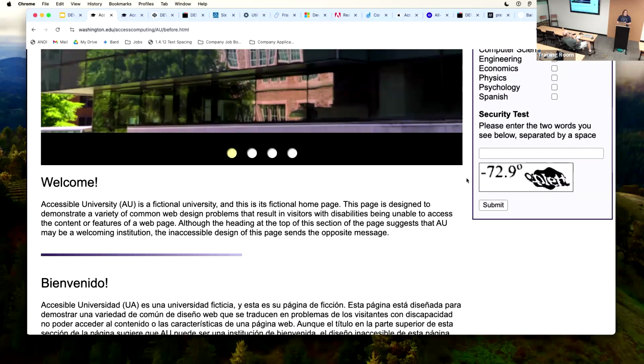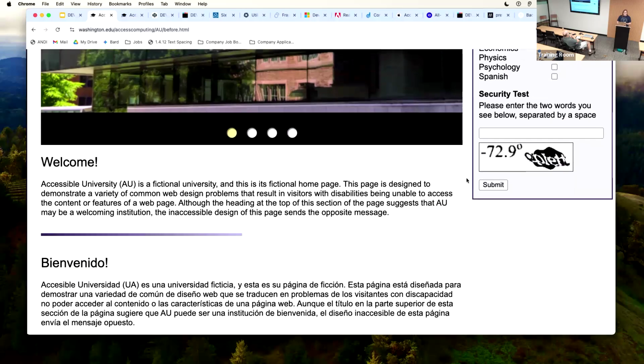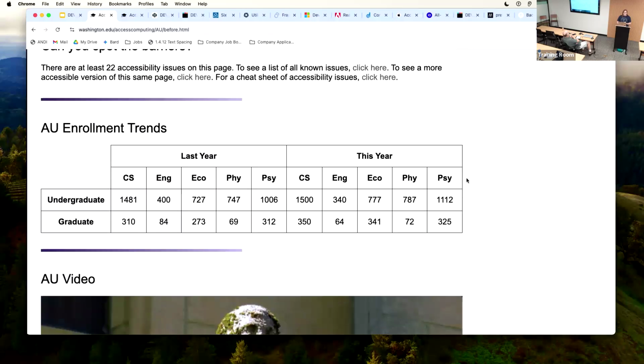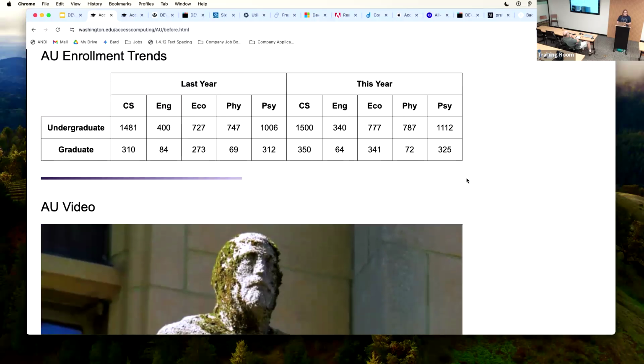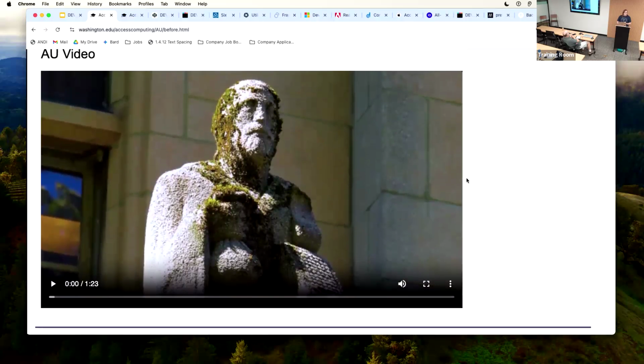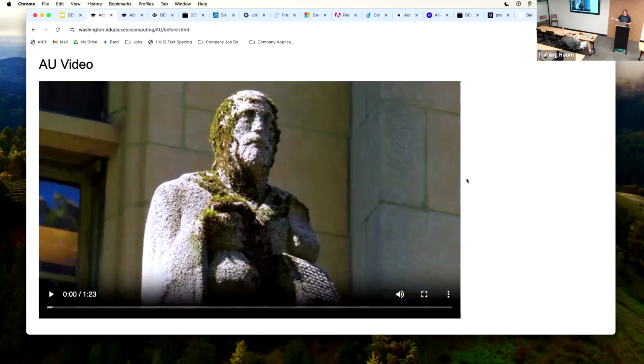Looks like the security test doesn't have audio. We've got a table here, got a video. What are some things that could go wrong with videos? No captions.